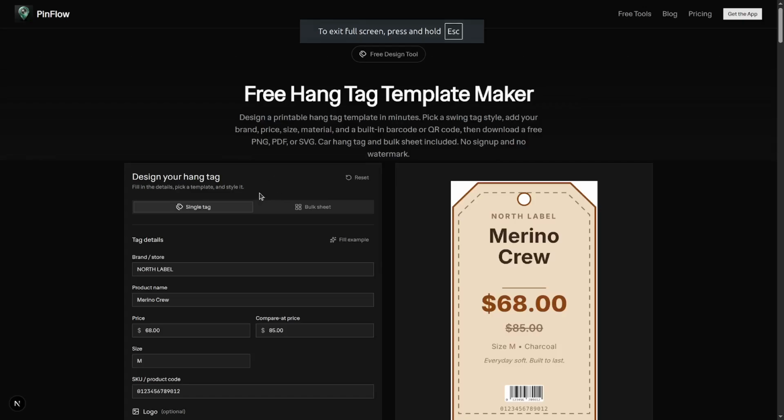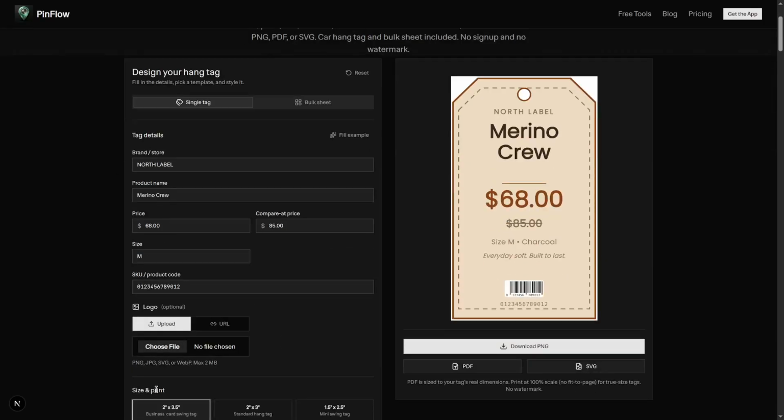So this is another tool. It is called the Hang Tag Template Maker. In this tool, you start by picking a template, and it populates these fields with some sample values so that you can see a live preview.